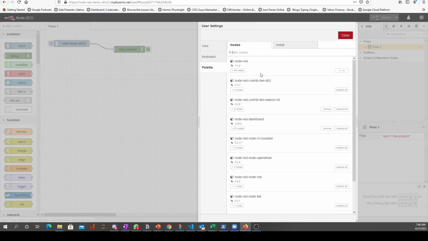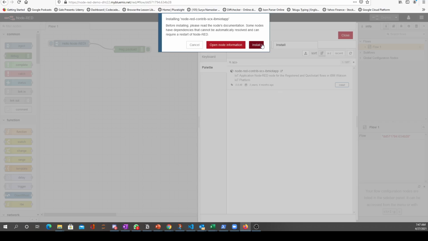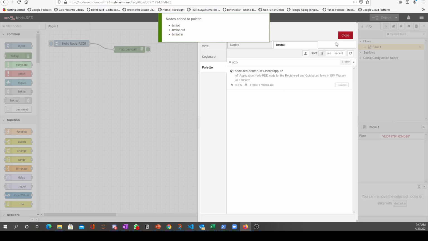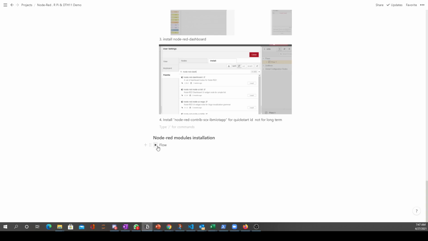Manage palette. SCX dash, yeah, this is one of it. Install it. Once it is done, close it. And next what you need is to import the code from the flow here.